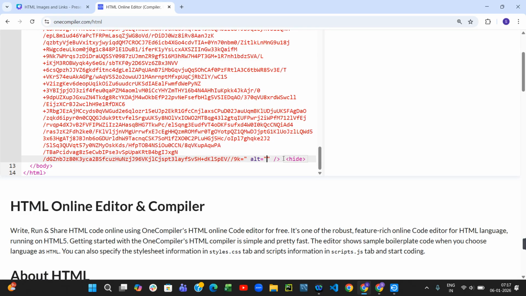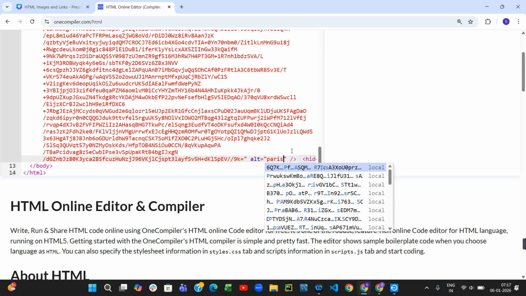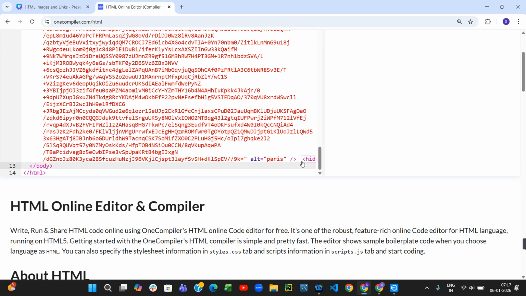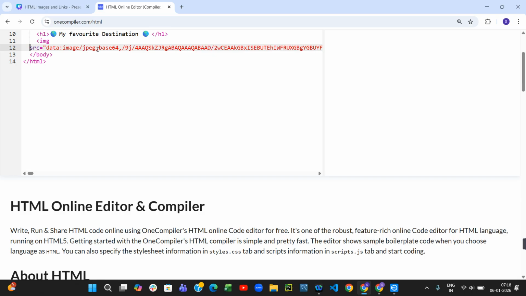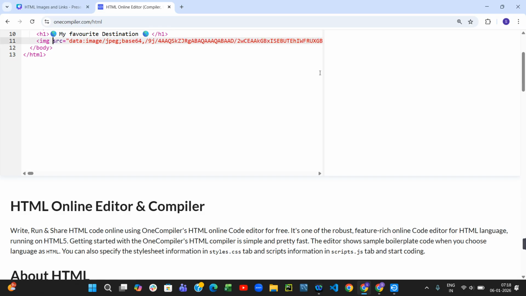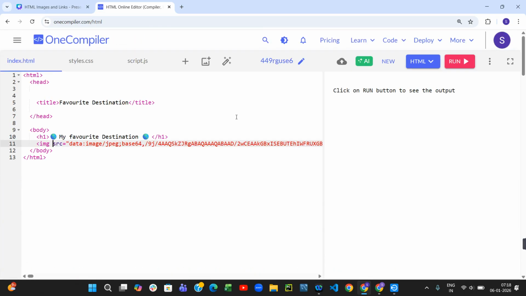So here let me just keep Paris. All right, so this is just a description, and I'm going to click on hide, and it is going to hide all of it. Okay, now this is the way I'm going to add the image. Now what next? Let me just quickly write a paragraph as well.